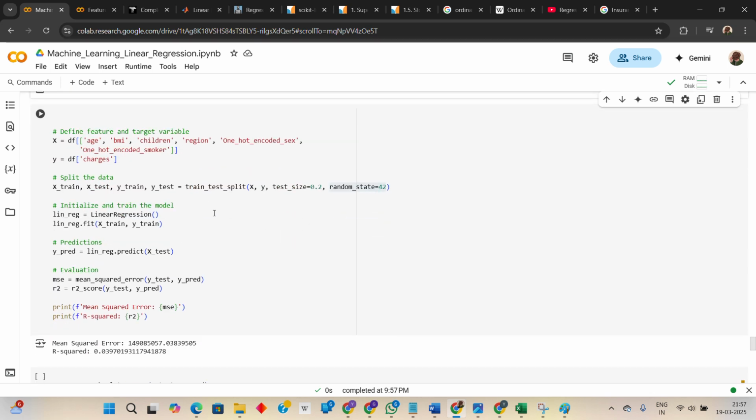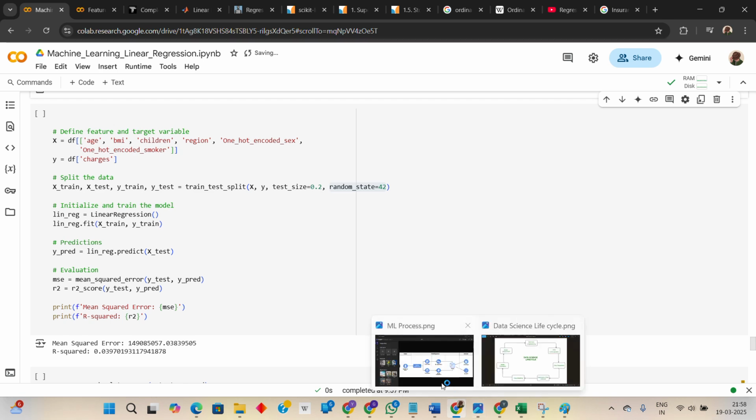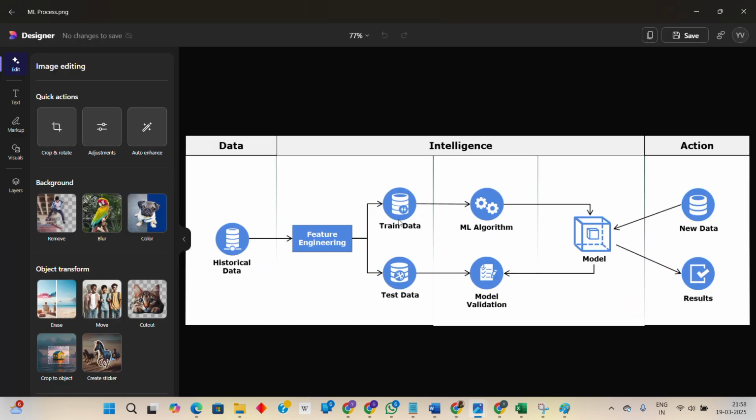Here, if we use random state equal to 42, then we will fix one random procedure, and accordingly we will split the training and testing. It will help when two members are working on the same team, then you both can fix one random state so that you get the same values randomly. Got it? So this step is completed, right?